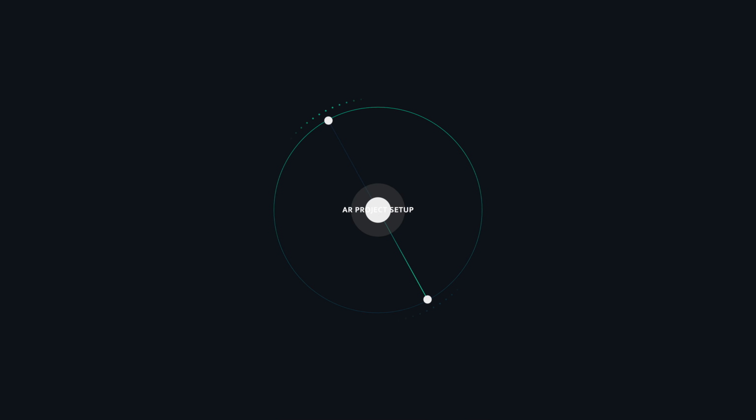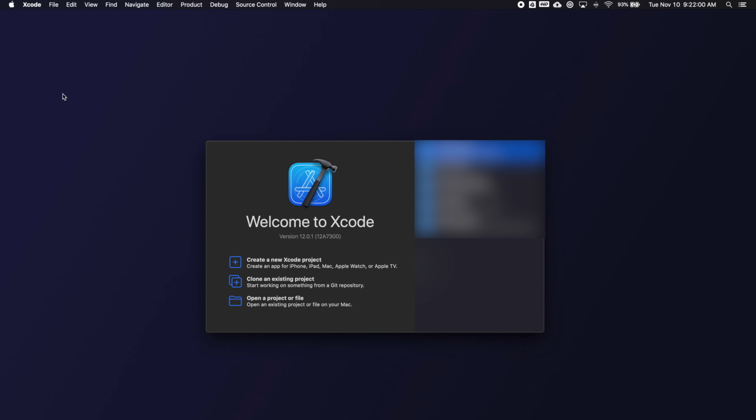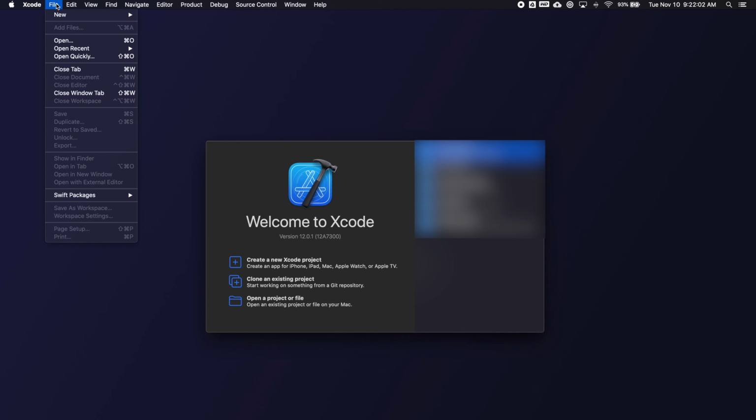In this video, we'll go over how to set up an AR project in Xcode using RealityKit and SwiftUI. Let's get started by creating a new AR project. Open up Xcode and create a new project by going to File, New, and selecting Project.